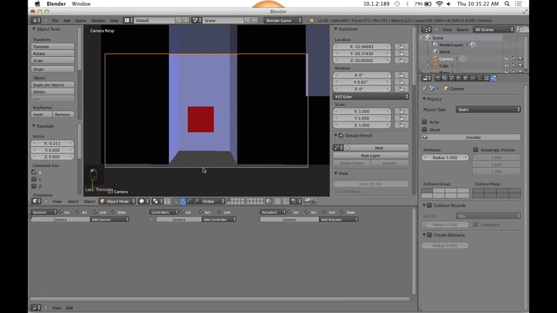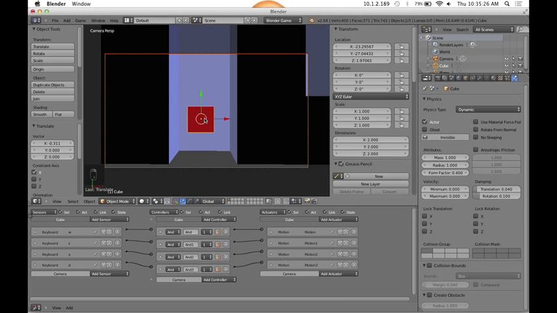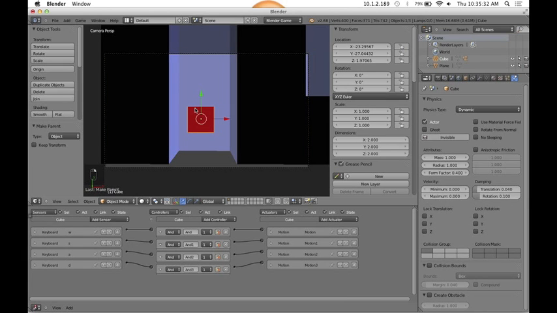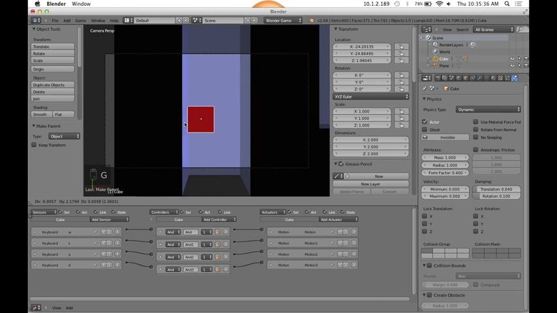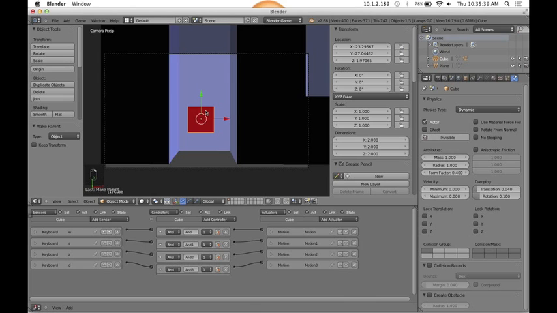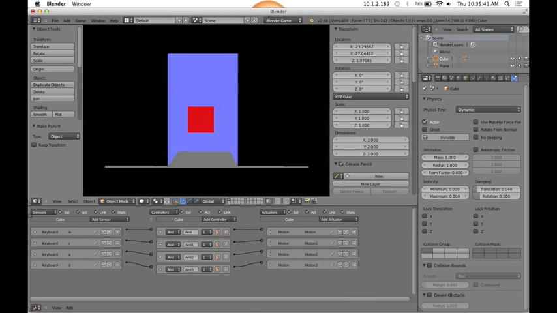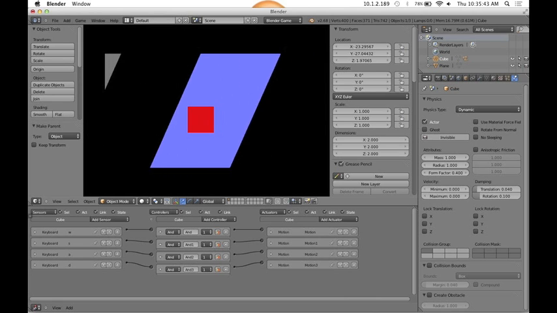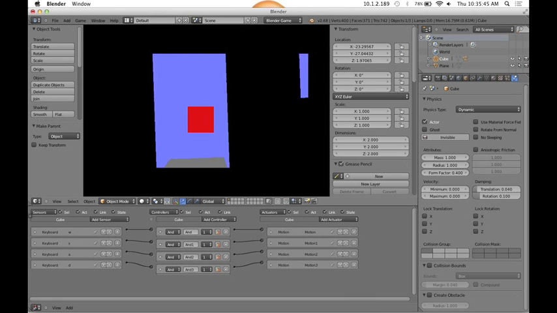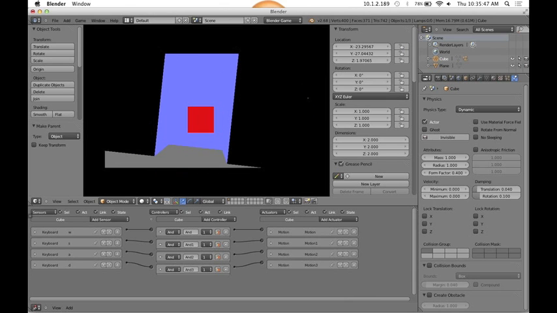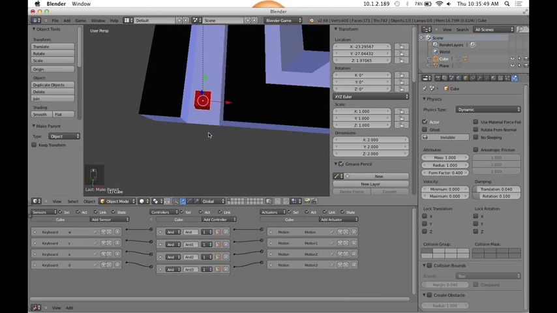So now, your camera is selected, shift, right click your player, and hit Control P. Now let's make sure we got this parented correctly. You hit right click on your cube, hit G, and the camera moves with the cube. So now, if we hit P and play it, we have a nice moving camera with our cube. And hit escape to get out.